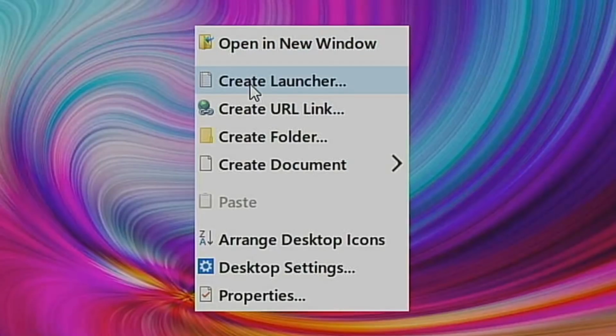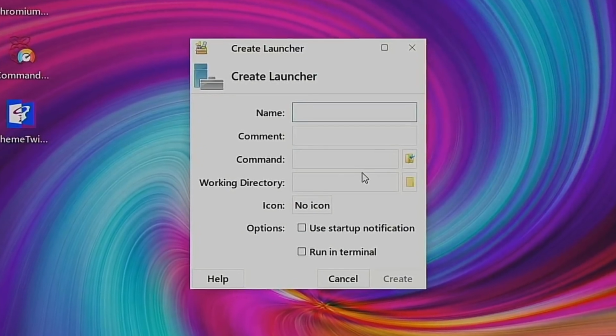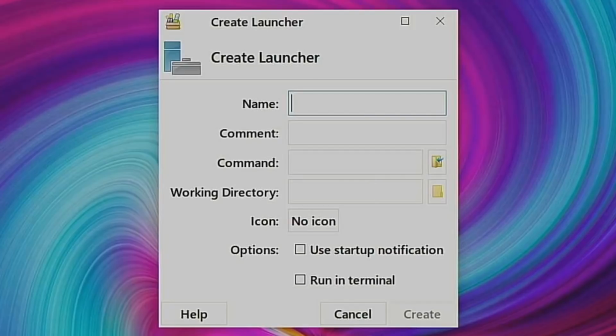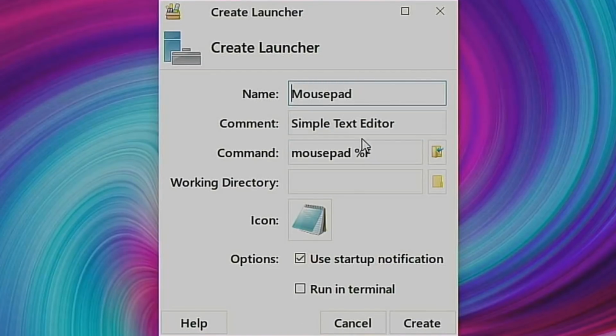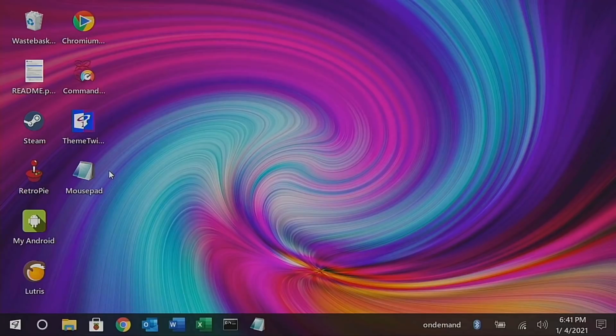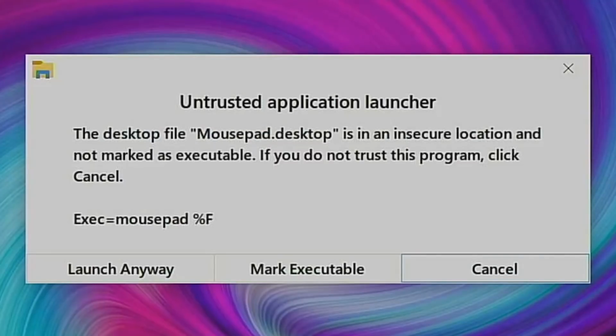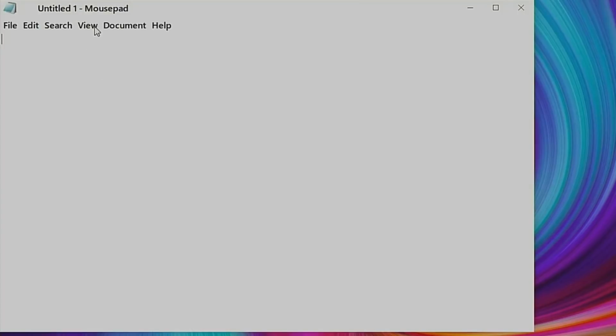There's a few useful options in here, like Create Launcher. Let's say I wanted to put a shortcut on my desktop for a text editor. I'll start by typing in what I'm looking for, and it's actually given us the choice of two different text editors. I'm going to go with Mousepad, and as you can see it's filled in the details for me. Then you can click Create to make your shortcut, which despite the name looks a lot like Windows Notepad. If I double click on it, because it's not been run before, I need to mark it as executable. And there we have our note or mousepad.